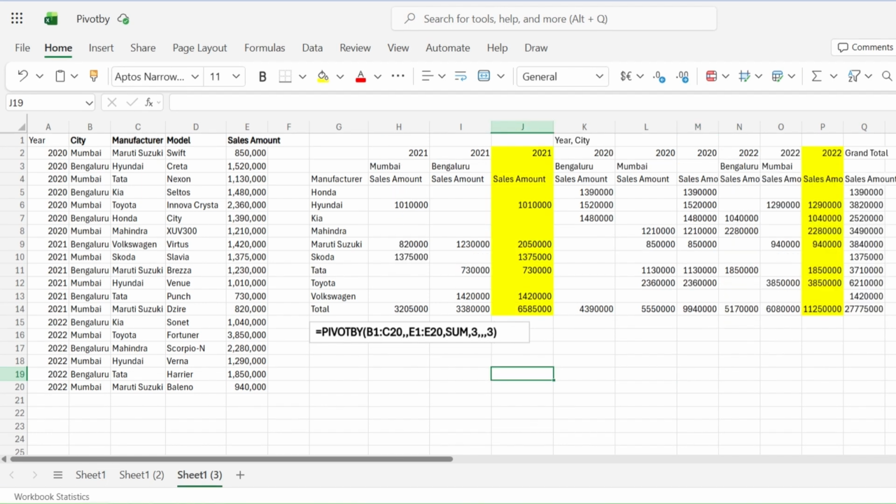Go to G1. Input the formula shown on the screen. Note we are inputting 3 as option. The first row header is sorted in ascending order based on the values. The subsequent row headers are then subsorted in ascending order, also based on the values and following the row header hierarchy. Also, Excel automatically inputs 2 subtotals, which are highlighted in yellow.